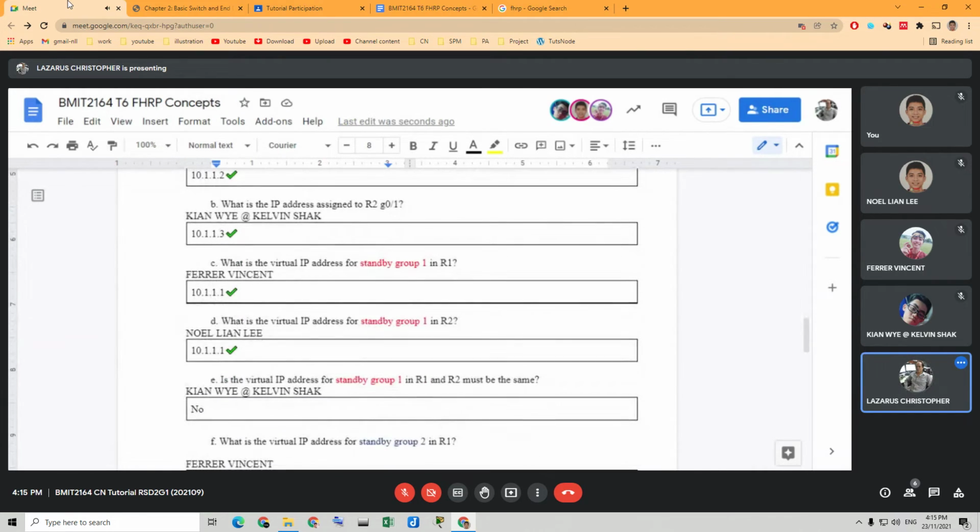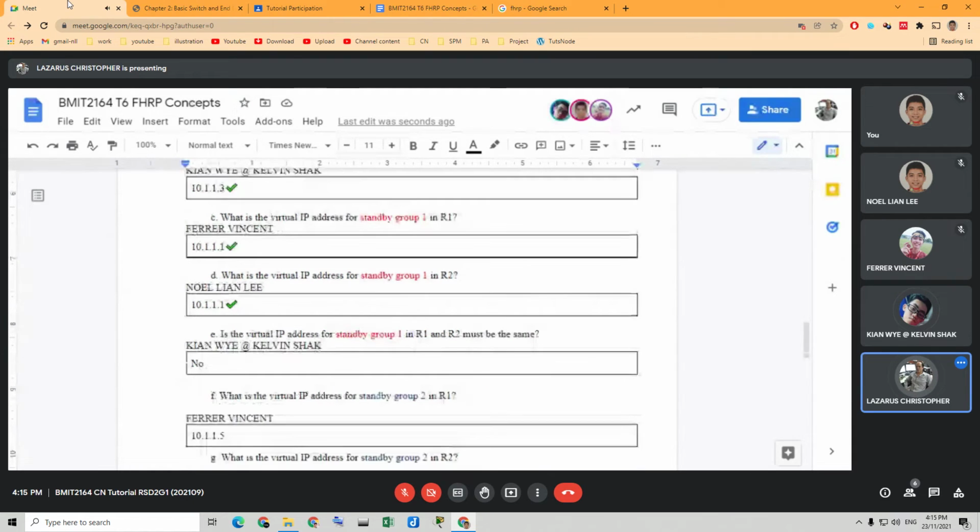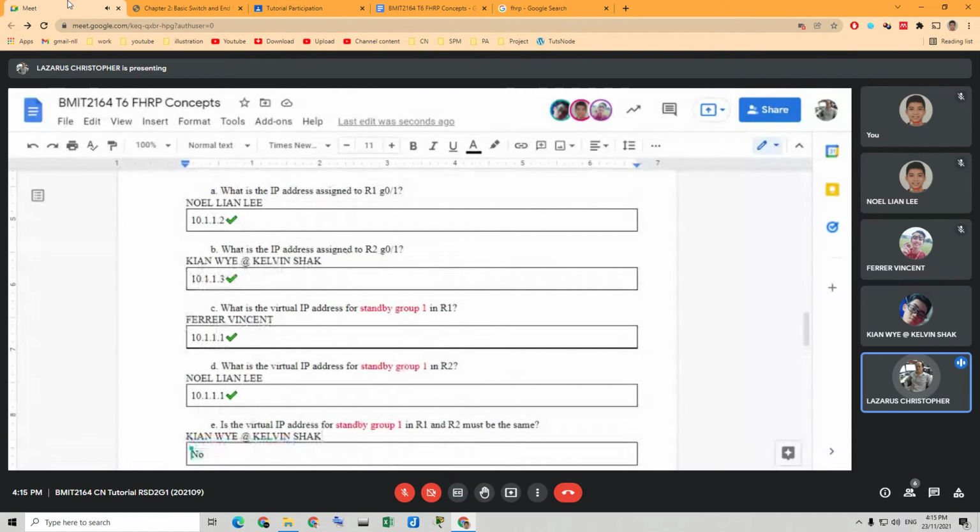Okay. Next, E: the virtual IP address for standby group 1 in R1 and R2 must be the same. Kelvin, for part E, the standby group 1 in R1 and R2 must be the same because that is the IP address of the virtual router. So it must be the same, so that when the second router takes over, it still uses the same virtual IP address.